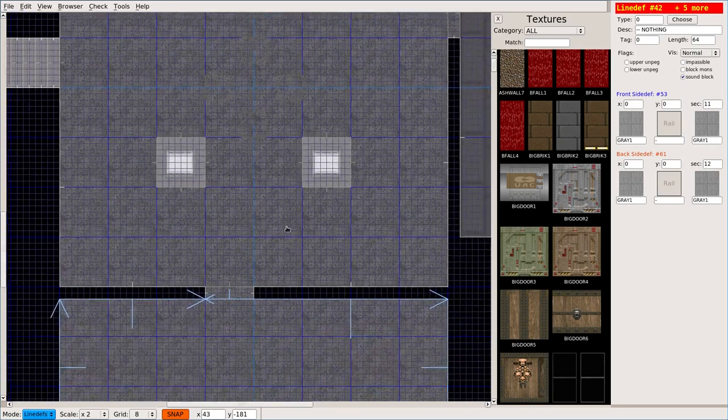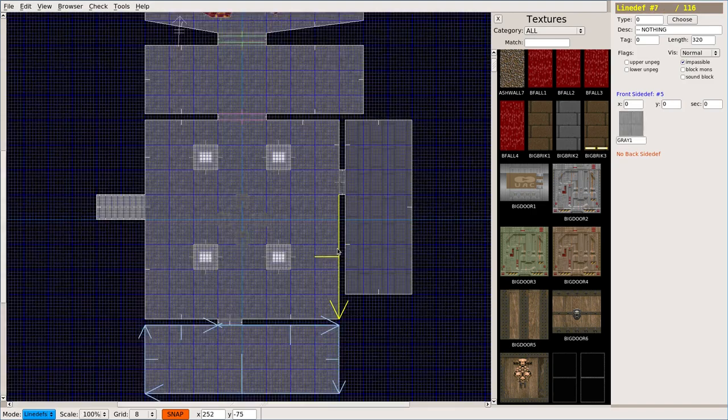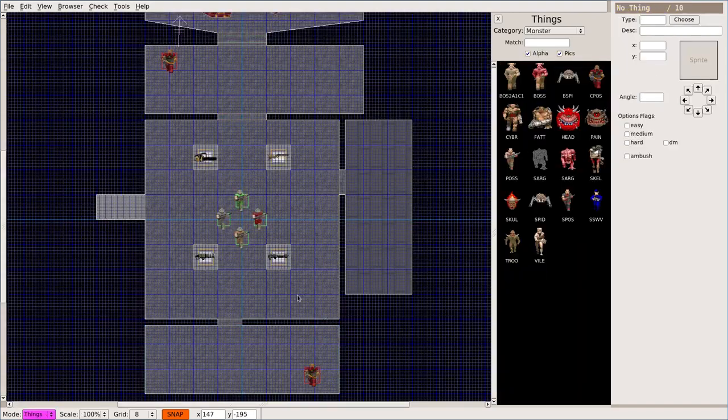Okay. Almost done here. This is way longer than my original tutorial, but I feel like it's going way better. Let's go back into thing mode by hitting T. So, you have different difficulty levels in Doom. As it gets harder, the monsters move faster, they shoot faster, they're just better overall.